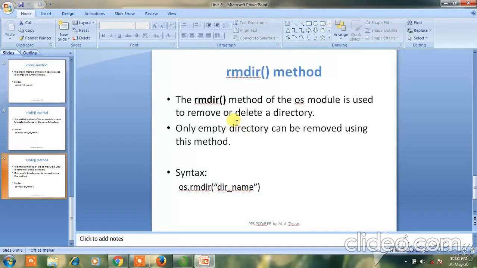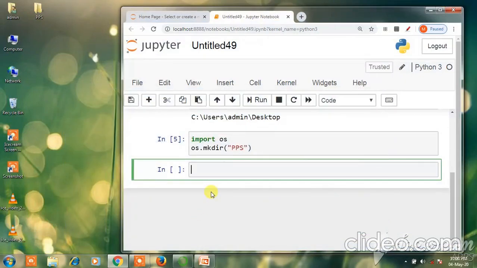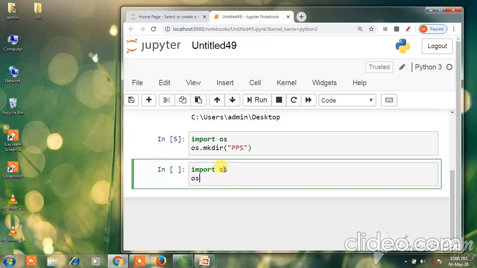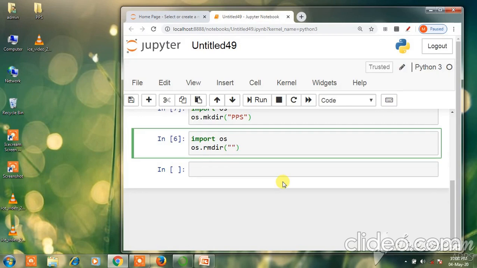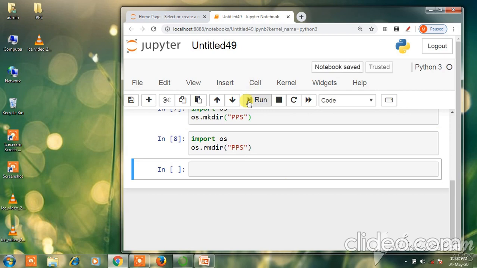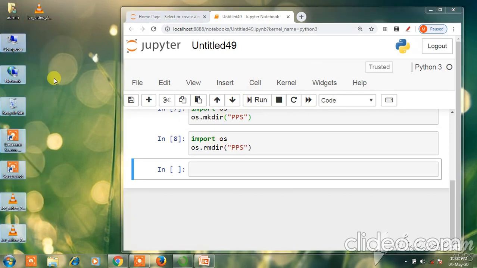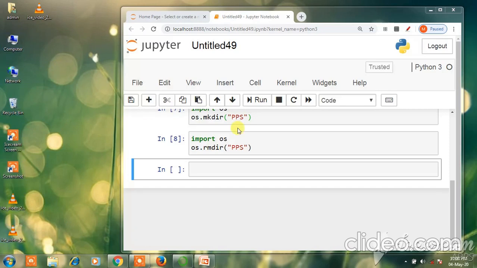Now we'll see how to delete the same directory which we have created right now. We first import the module, import os, and we'll simply write os.rmdir, in brackets and double quotations we'll write pps. Then we'll execute the code. You can observe that the pps folder is not available at this place right now. So the rmdir method is used to remove or delete the directory from the location where we are executing that particular command.